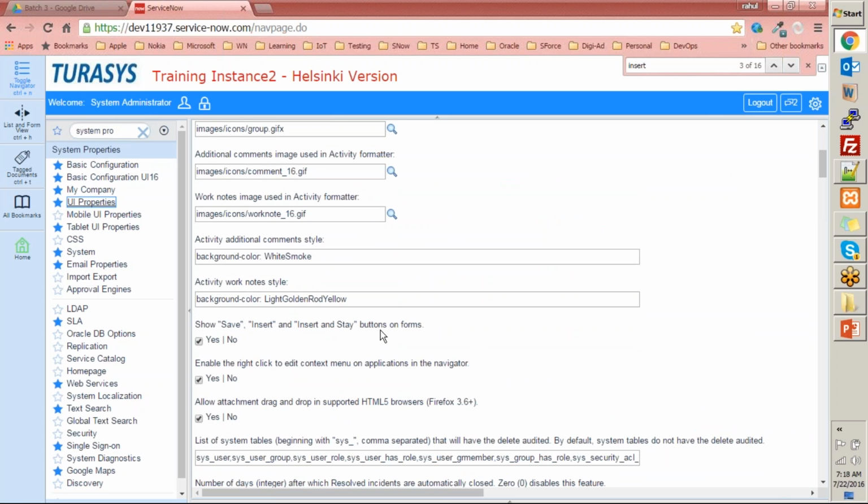We'll have to look into what this property is doing, right? But these are related things, right? So this is the way you go ahead and customize the properties. Let's look into some more. The next one is enable right click to edit context menu on the application in the navigator. If you right click and do edit module, it is allowing you to edit the context menu. So these kind of stuff is allowed by doing this, right?